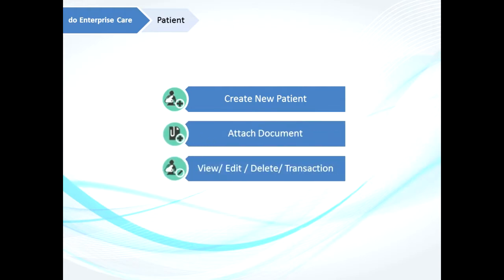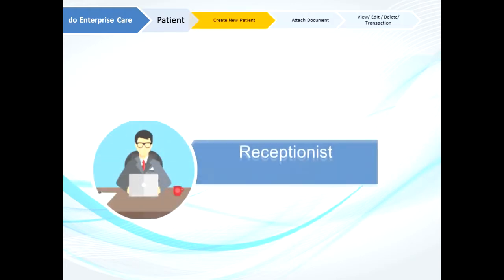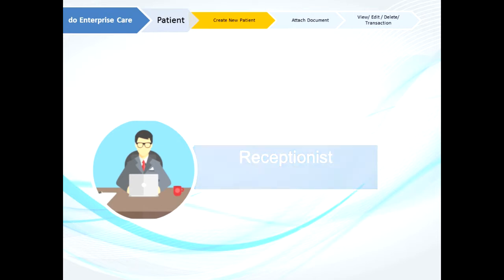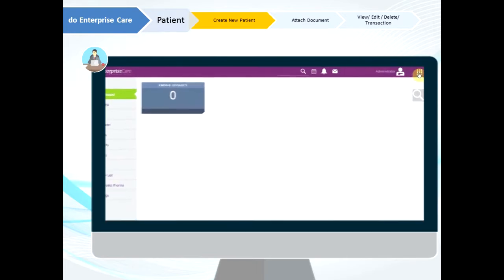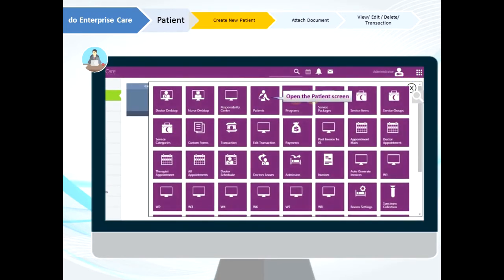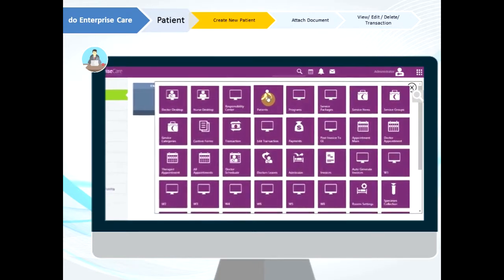In this video we will explain the patient screen. First step is creating a new patient. The receptionist is the one who will create the new patient. First, the receptionist will open the main menu button from the right corner of the screen and then select the patient screen.